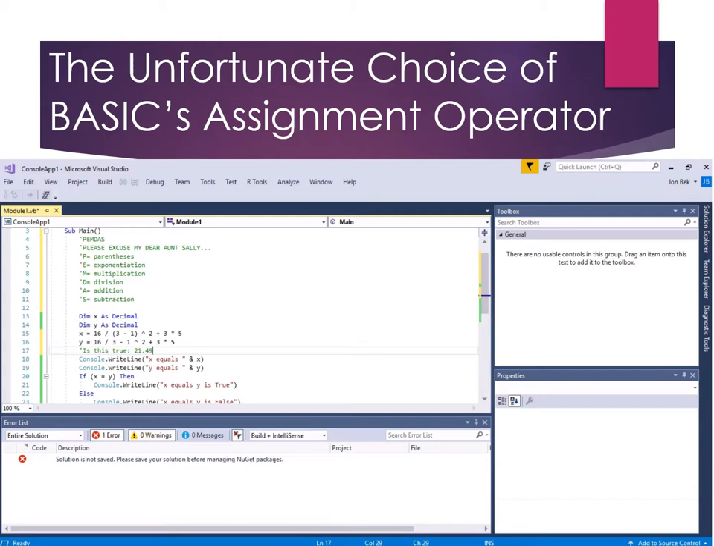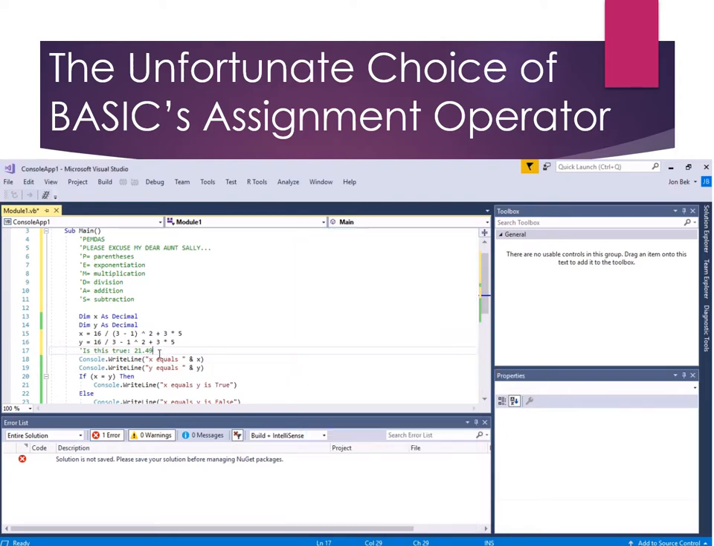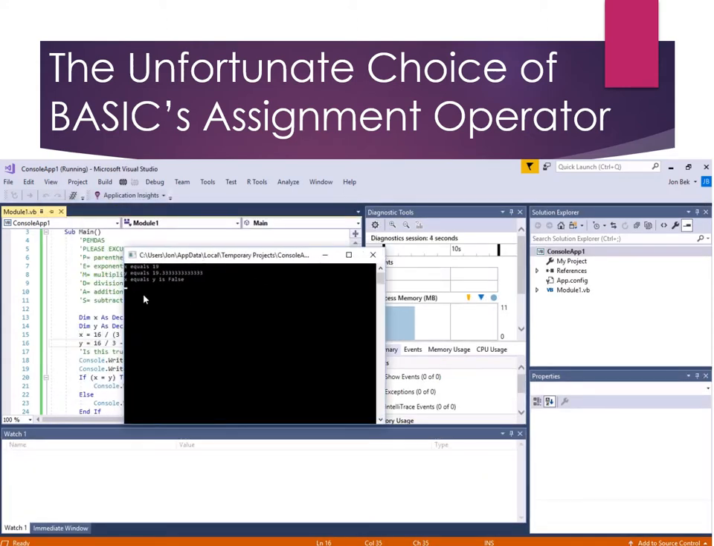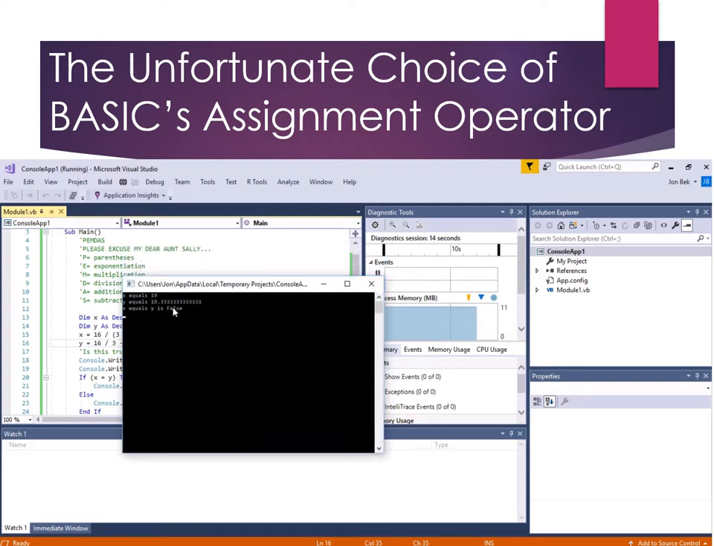Back to my calculator, you say, well, this is going to be 107.45, and of course, we couldn't be more wrong because we've ignored the proper order of operations. So let's see what happens when we really run this. Okay, so x equals 19, y equals 19.33333. And x is not equal to y, so why the change between these two?